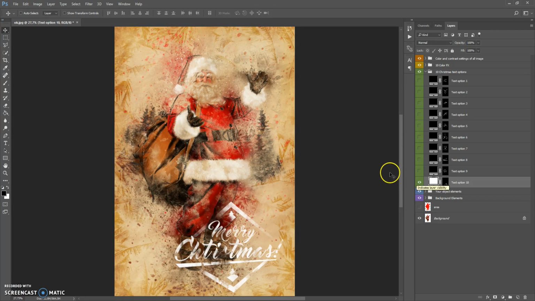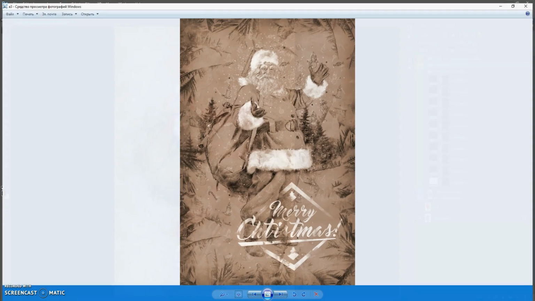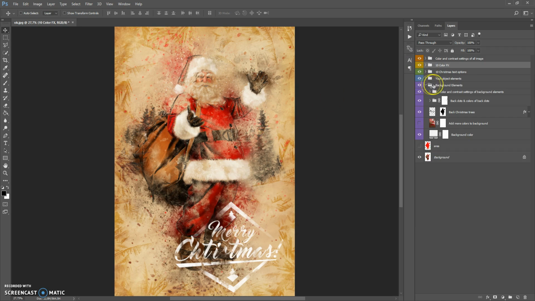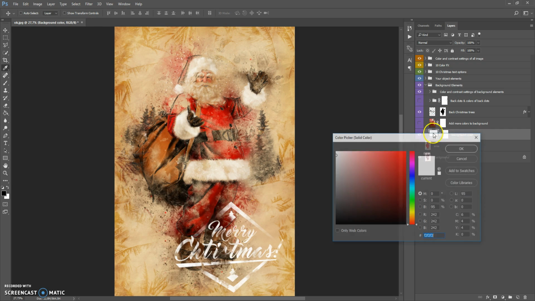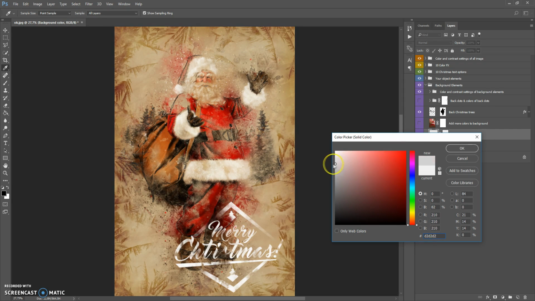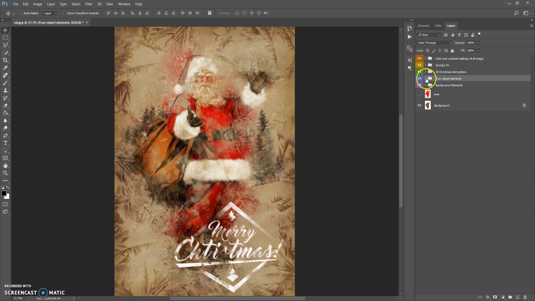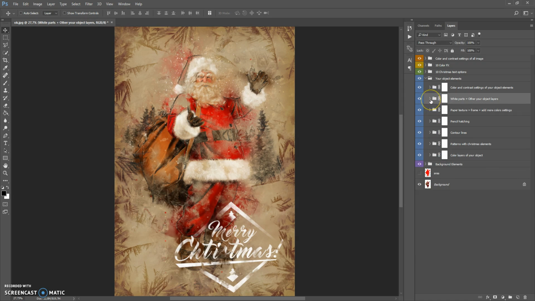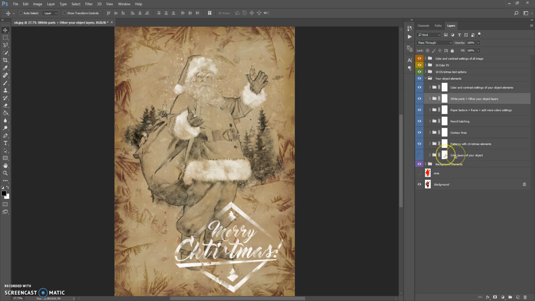Okay, and before I show you what the next folders contain, I want to show you how to make this black and white composition. It's very easy. Firstly, go to the background elements folder and hide the back dots and color of back dots folder. Then make your background color darker. Then go to your object elements folder, open the white parts folder and hide top color dots. Okay, also hide the color layers of your object folder.